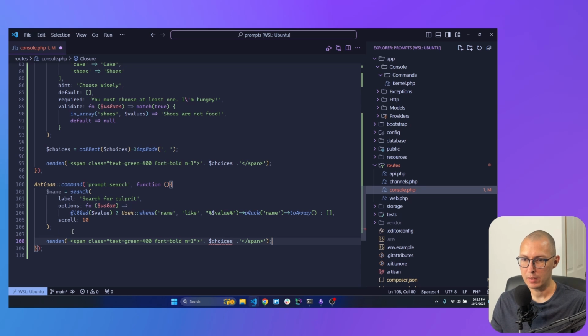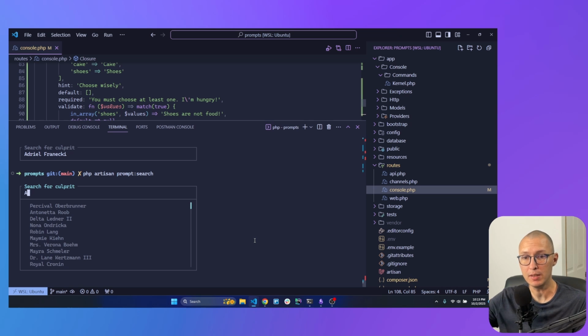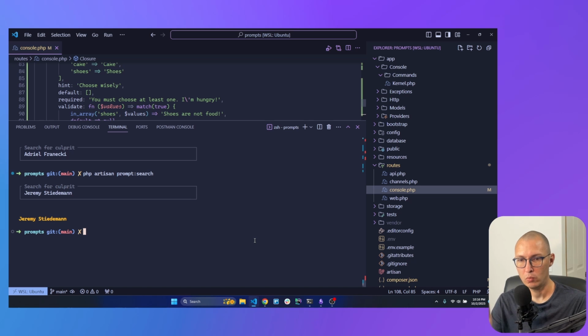In this case, I'm going to output the name in Amber and say name did it. Okay, let's go back to the terminal, run this again. And again, let's use A. And now you see that the list no longer has 5 entries, but 10. And as soon as we get to the 10th entry, we start scrolling. And let's say we select Jeremy and we get the output.